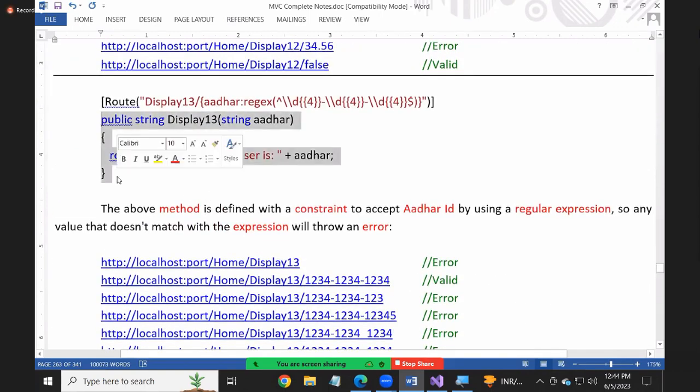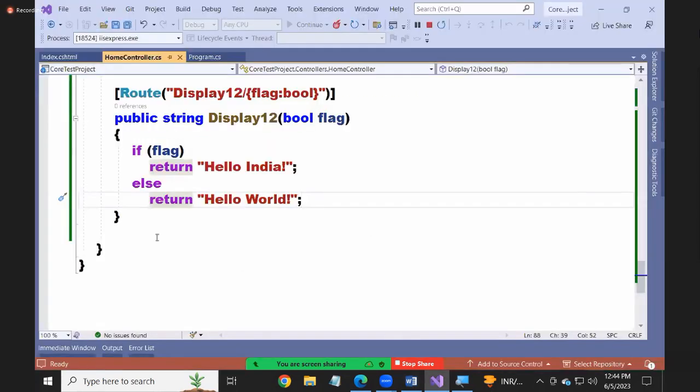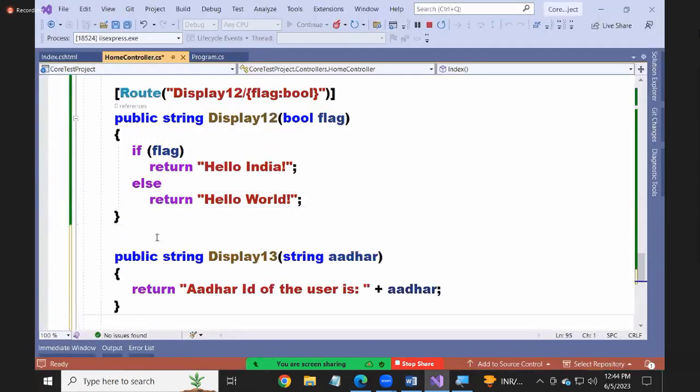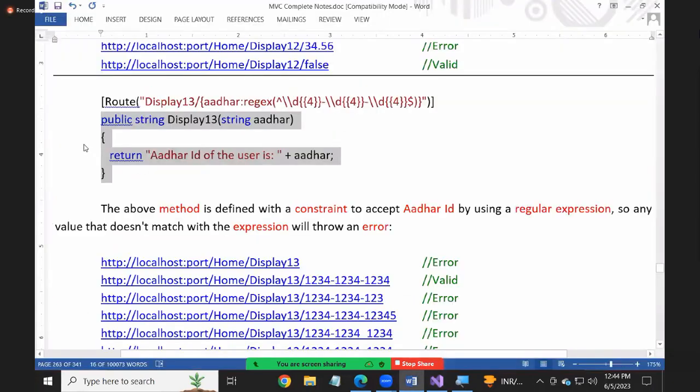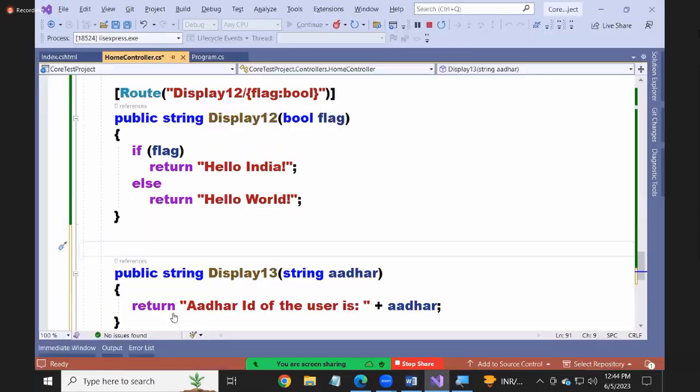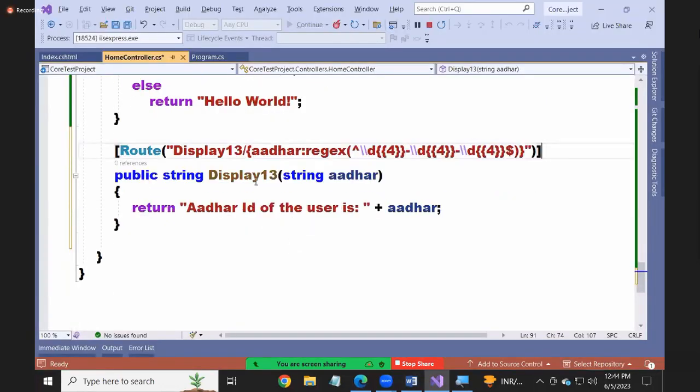I want to take the Aadhaar number from the user. And this Aadhaar number should follow a format. What format? 4 digits space, 4 digits space, 4 digits. Correct or not? So I want to define that format, and I can do that by using regex, regular expression. Watch it. How to write Aadhaar? Regex. Just like min and max, now you have regex. And here you're required to specify your expression now.